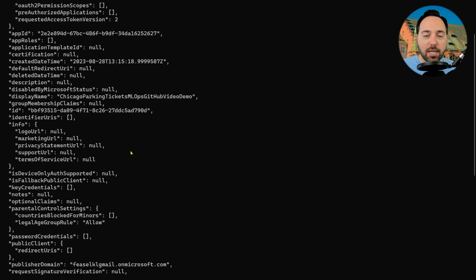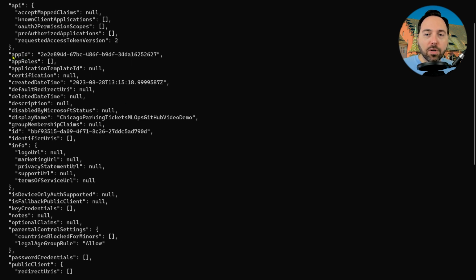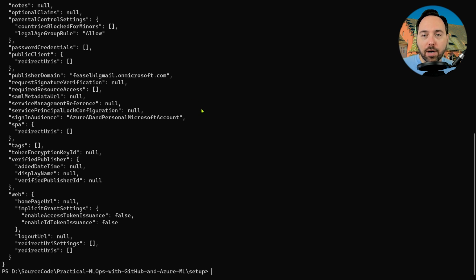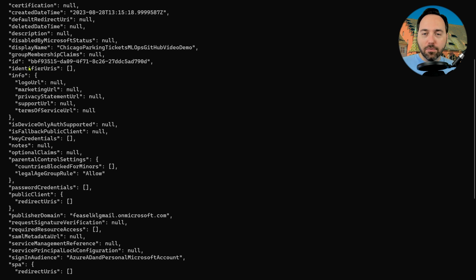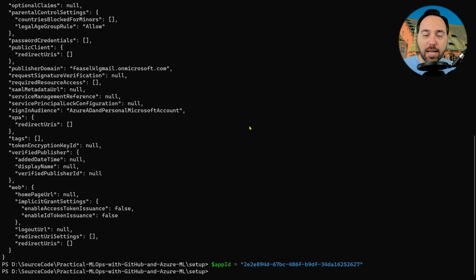The first of these is the app ID, which we'll eventually use as our Azure Client ID secret. I'll copy the GUID here and store it as $appID. The other thing I need is the value in the ID field. I'll copy this into a PowerShell variable called $objectID, and we'll use it in a later command.